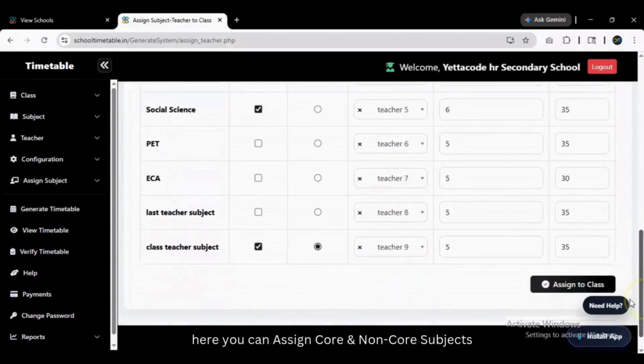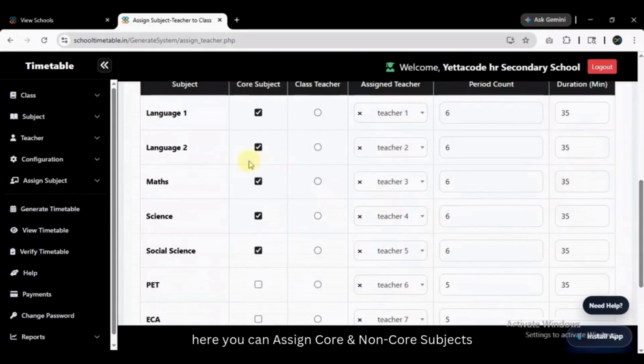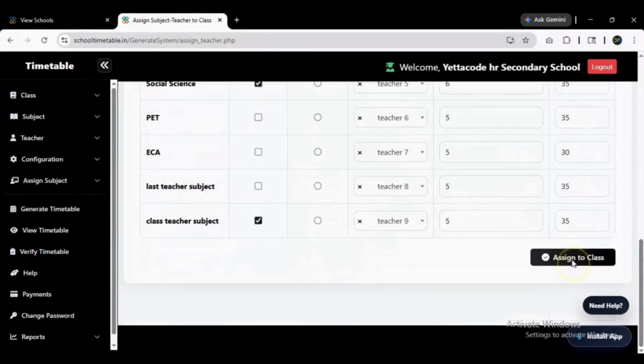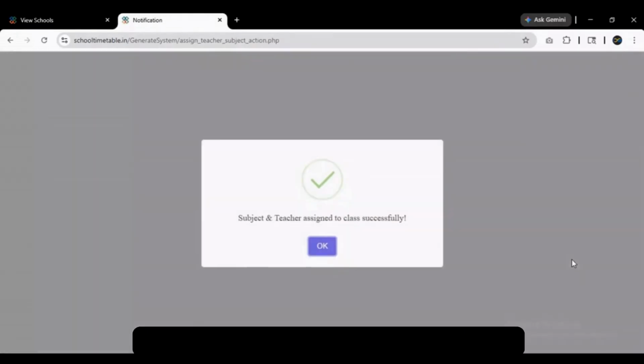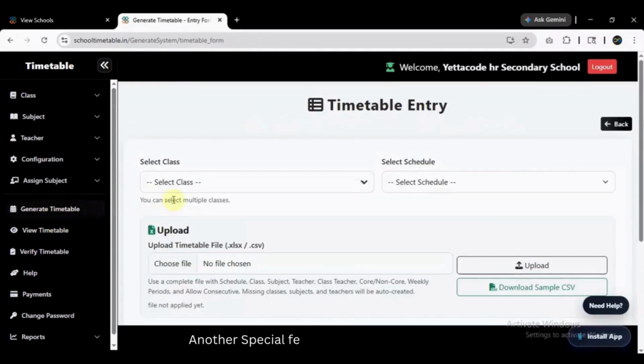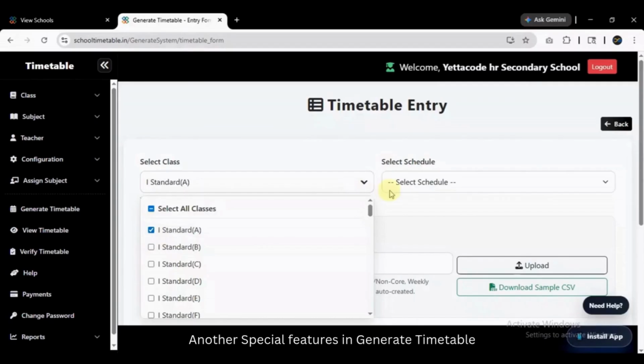Then mark a class teacher here. If the class teacher is teacher 3, then mark teacher 3. Then save the assign class. Here we have the option to mark core subject or non-core subject in this assign subject option. And we have other special features, which I will explain at the time of timetable generation. We have another special feature.